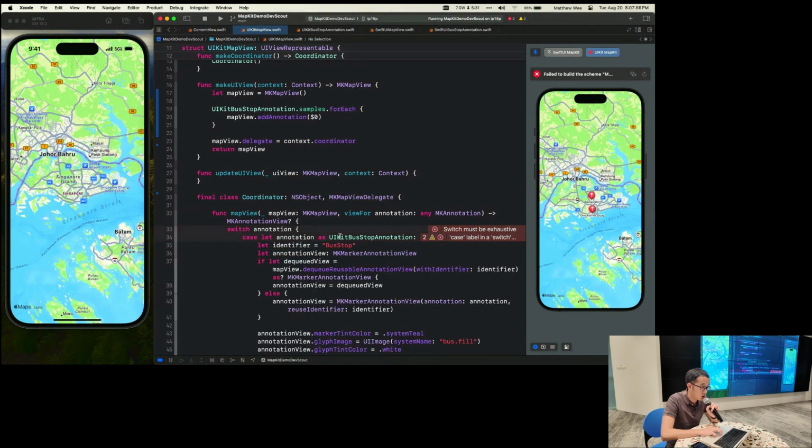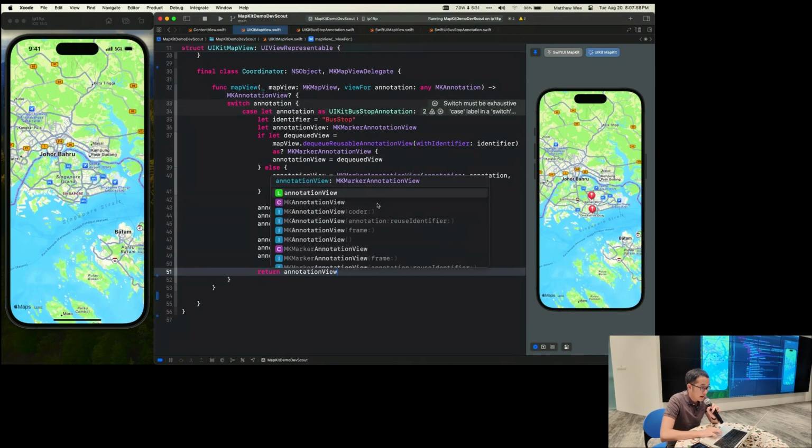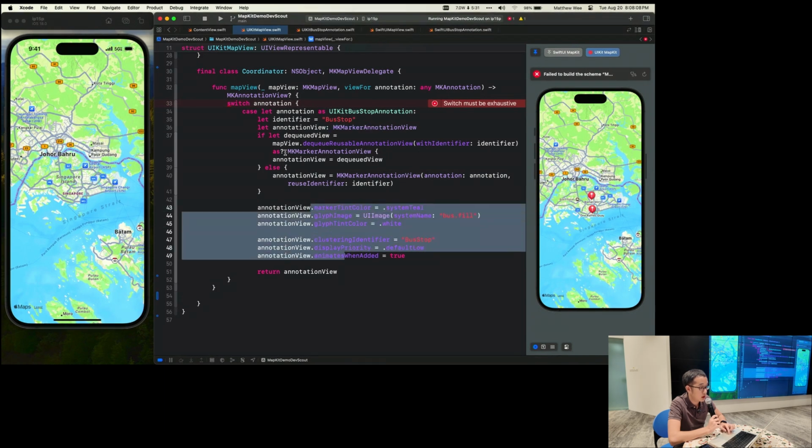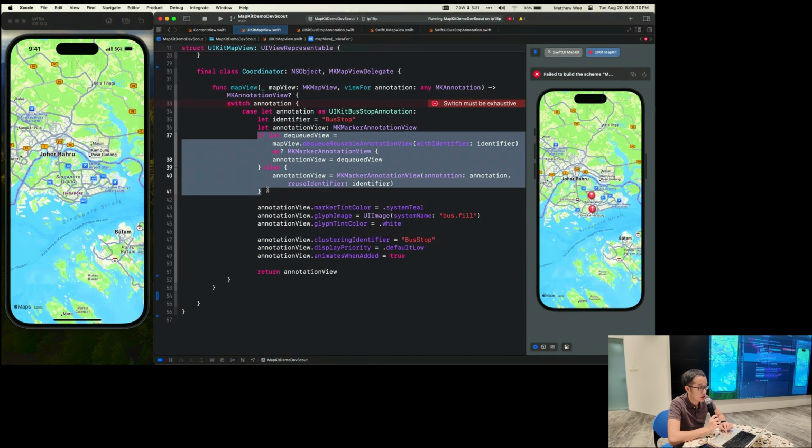Just a bunch of code. So for those of you who are familiar with UIKit, this will not be very foreign to you. You just create the annotation view, and then you just assign all of the properties for it. This part here is quite interesting, this dequeued view thing. This is a piece of code that will help MapKit be more efficient.